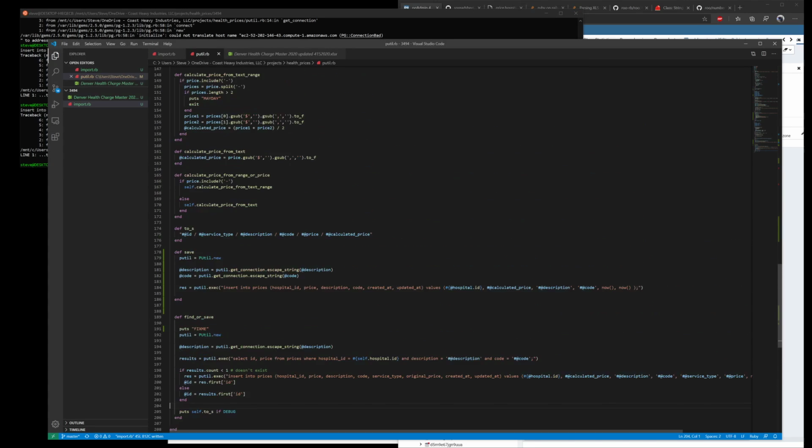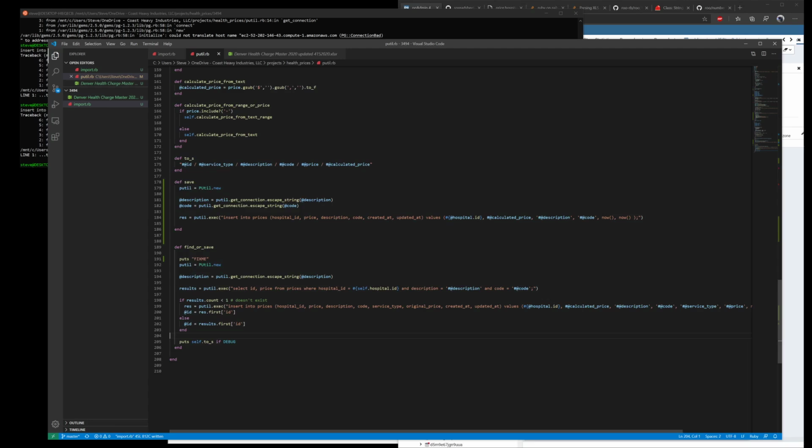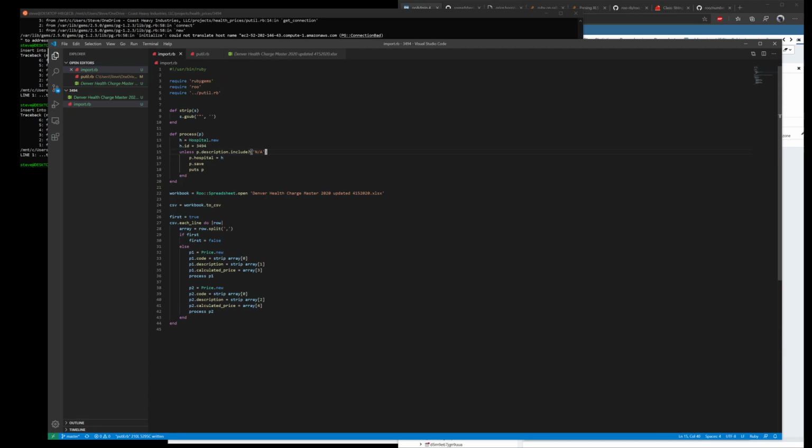So what are the setters on this? It does have price. So I could have just used price here. Okay, so here's what we're going to do: price, description, code, and I am just going to use price over here. That does make life a lot easier.